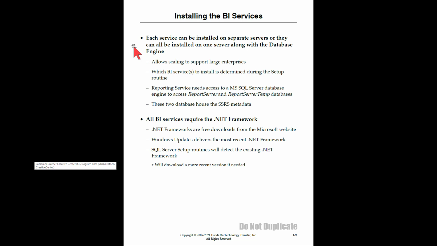In a production environment, it's quite common for companies to have dedicated servers just for relational database engines, dedicated servers just for reporting services, and dedicated servers just for analysis services. So they use what's called a distributed environment. The benefit is no resource contention or minimized resource contention and no single point of failure.